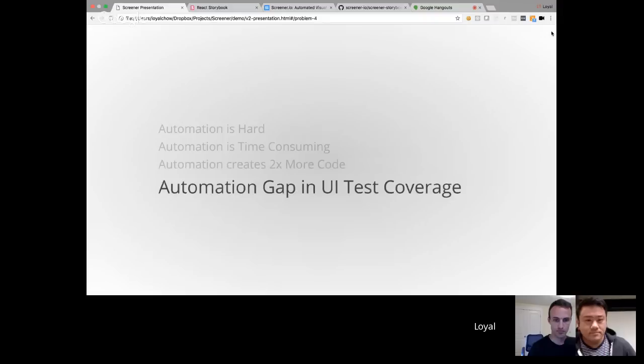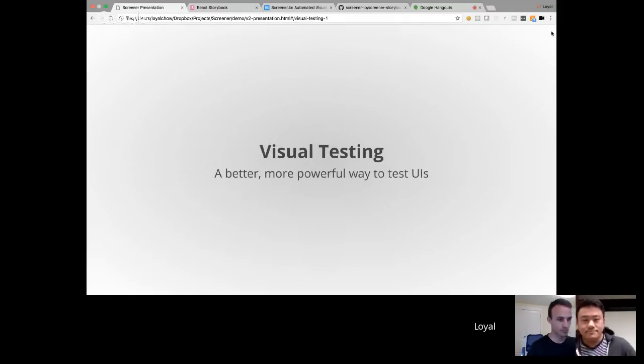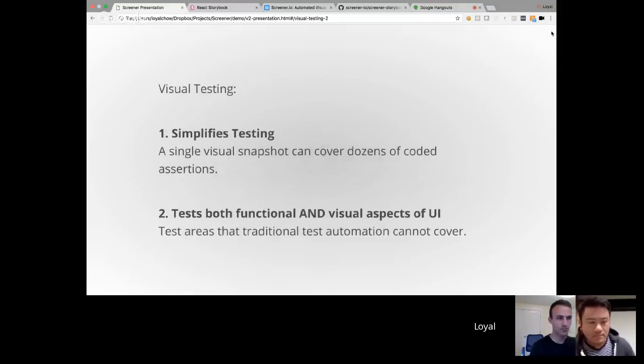And last but not least, there is a big gap in test coverage, even when you do have a full suite of functional tests, in that it tests the functionality, but it does not test the visual aspects of the UIs. So Screener is going to set forth to solve these problems in two major ways. The first way we're solving it is with visual testing, which we believe is a better and more powerful way to test UIs. And we believe this is for two reasons.